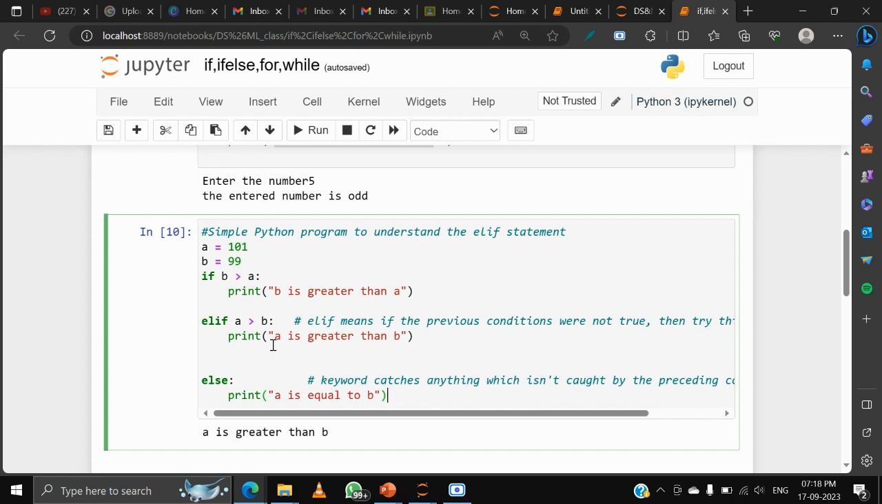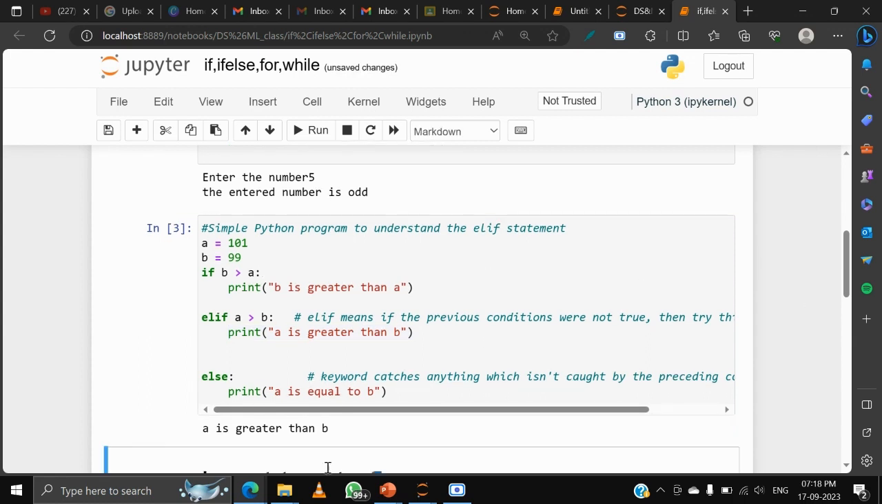So let us see here, 101 and 99. Now, is B greater than A? No. So this condition is not satisfied, and this will not get executed. Now check the next condition. Is A greater than B? Yes. So this particular code will get executed. Now let us see the output. See, A is greater than B.